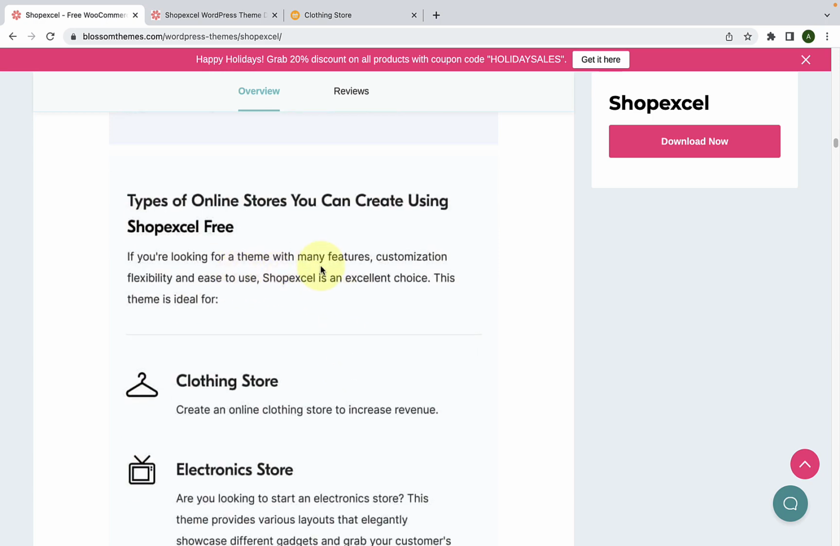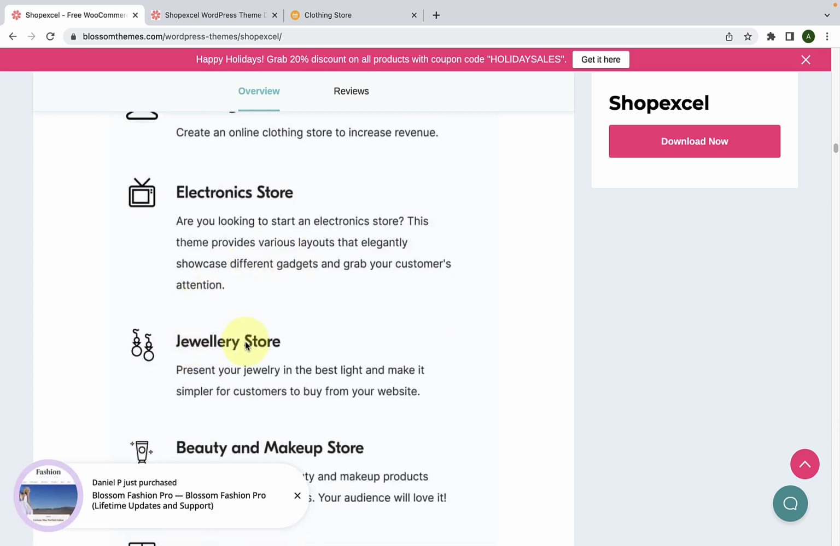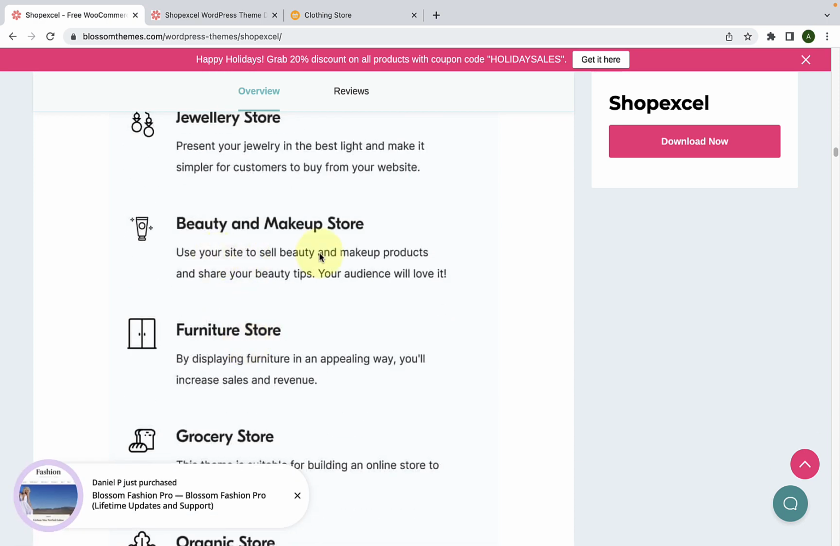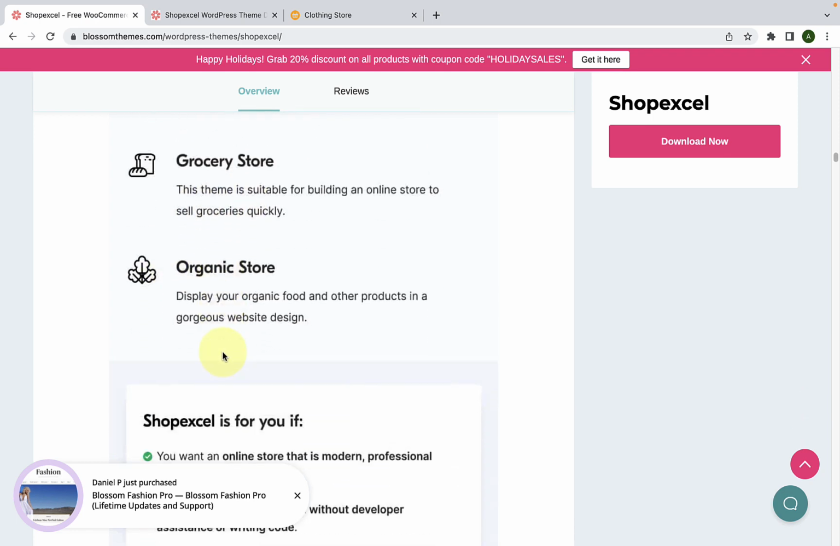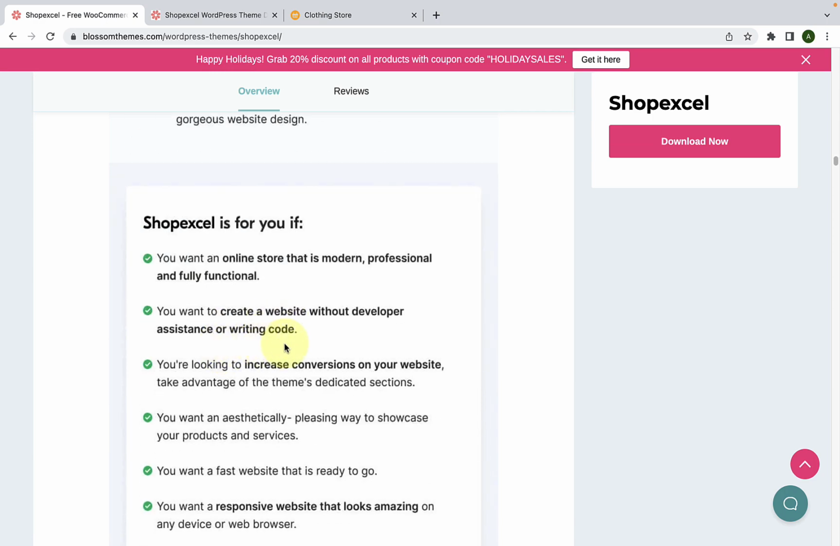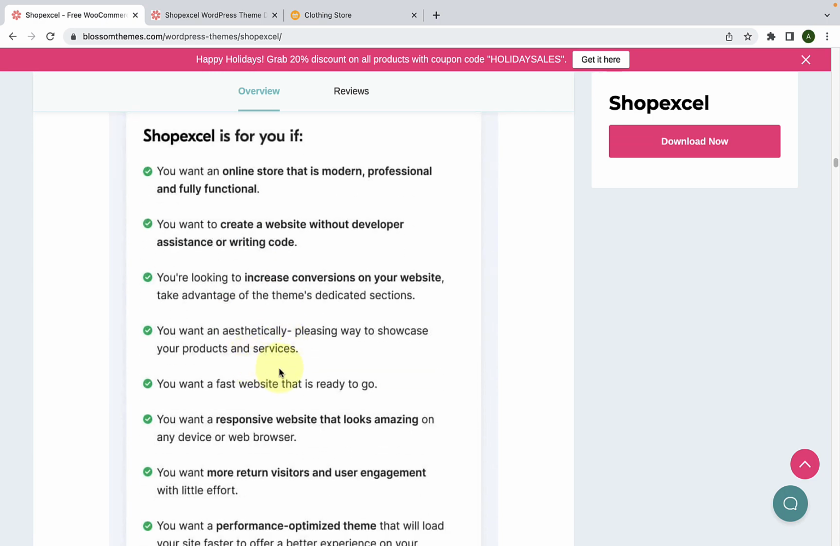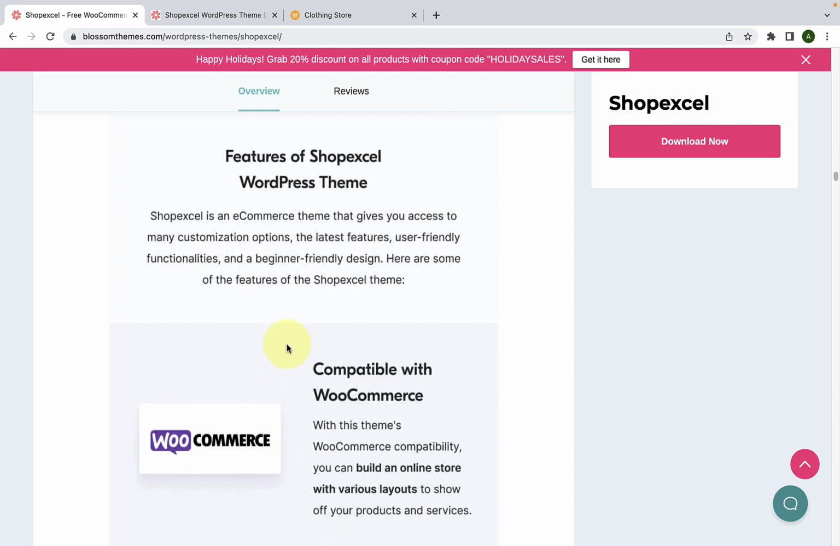Here are the types of online stores that you can create using Shopexcel free theme, like clothing store, electronics store, jewelry store, beauty and makeup store, furniture store, grocery store, and organic store. And here is another list that will let you know whether the Shopexcel theme fits your requirement or not. For now, let's dive straight into the features.